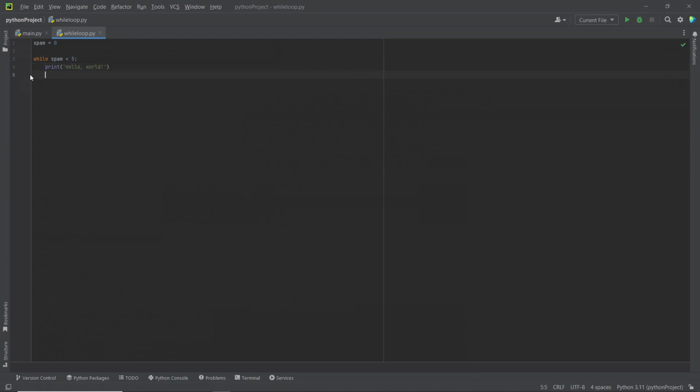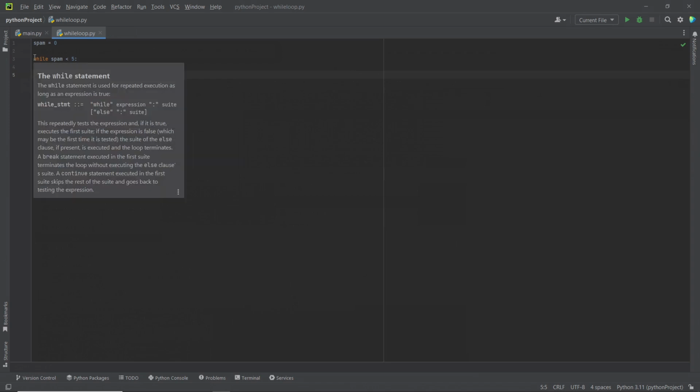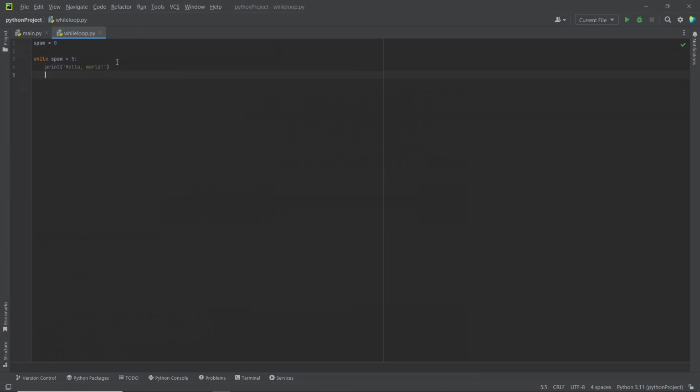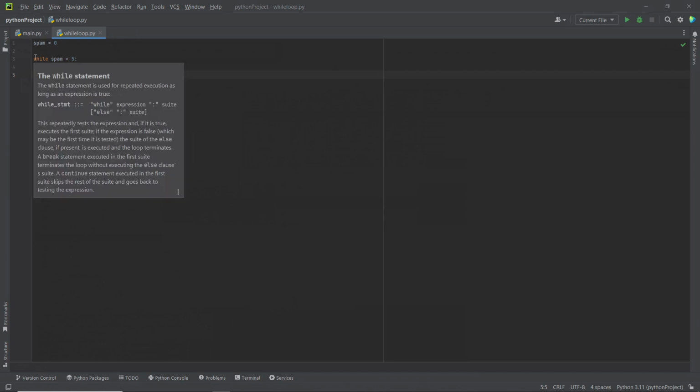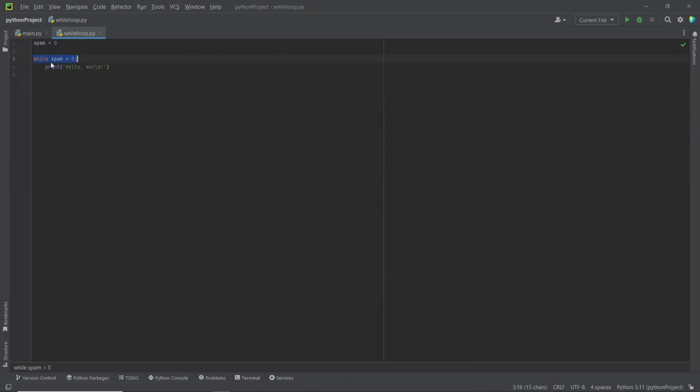Before we run this code, let me quickly explain what the while loop does. For while loops, it goes in cycles. It loops. That's how we got the name loop, while loop. So we set our spam to 0. So spam is always 0. Then we come to the condition here. So the condition is while spam is less than 5.